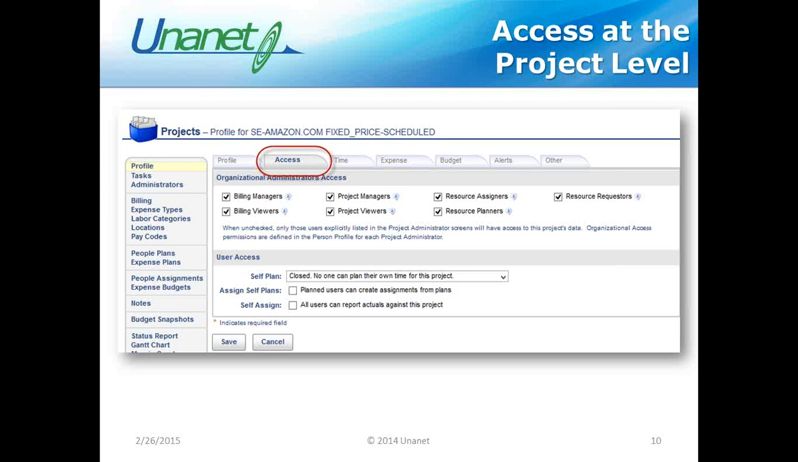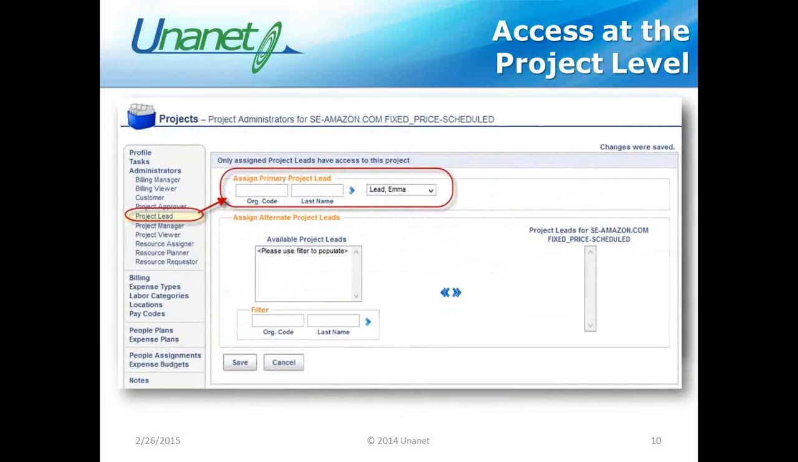Again, this means at a global level that all project managers would be able to have access to the project. But if the organization access tab, the person profile, they've been given the rights to this project, we'll see this just shortly. So if you drill down further under the administrator tab on the left-hand side, you'd be able to define which people with that job function you want to grant access for that project. So for example, allowing very specific project managers access to the project, or in this case, the project lead.